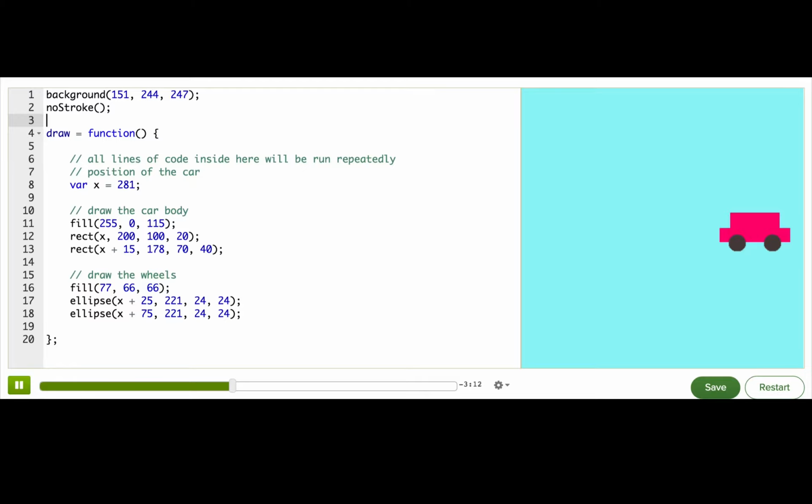We are now actually having our car drawing drawn over and over many times a second. But it looks the same because it's always getting drawn in the same spot, right? Because x is 281, and that x gets fed into this rect and these ellipses, and the x stays 281 every single time. So that car is not going to move. It's just going to stay there. We want the car to be in a new spot every time.